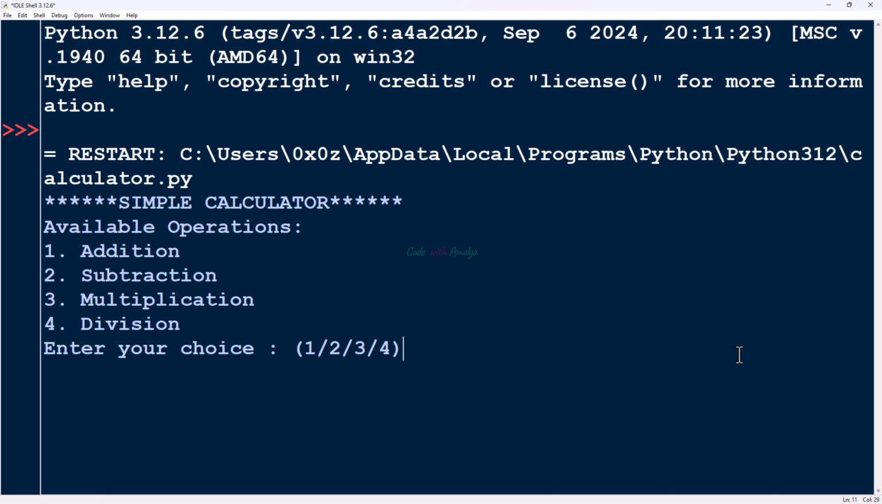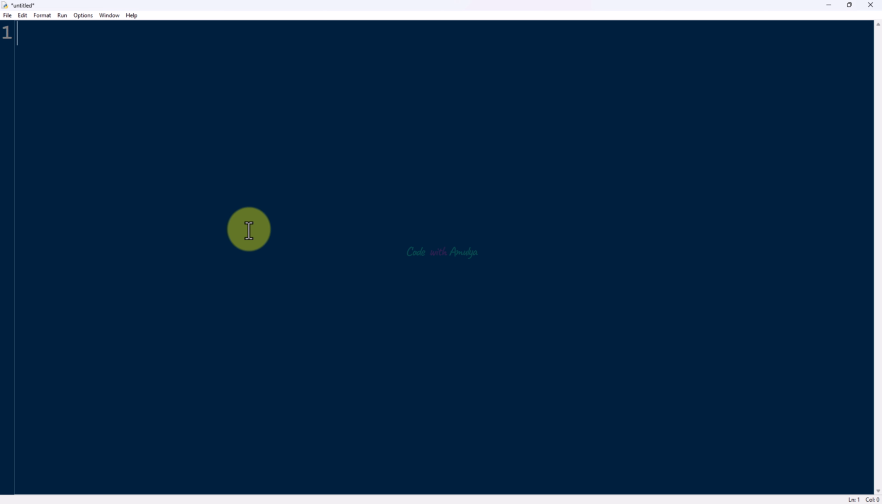Today let's write a simple Python calculator program that performs basic arithmetic operations like addition, subtraction, multiplication, division. So for that, in the Python file, first let's define a function for addition operation.